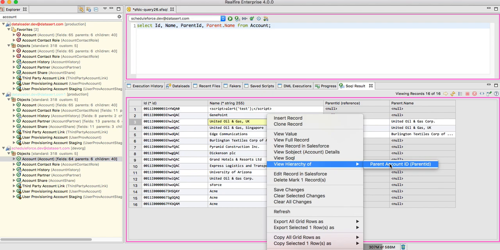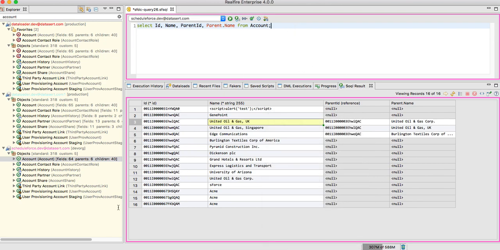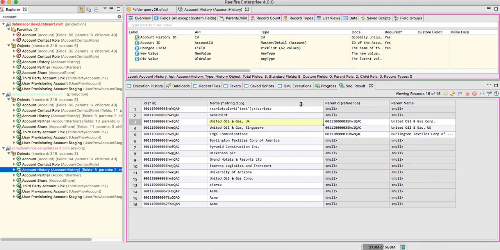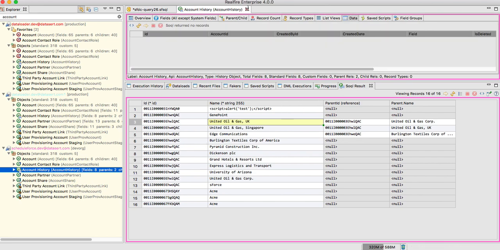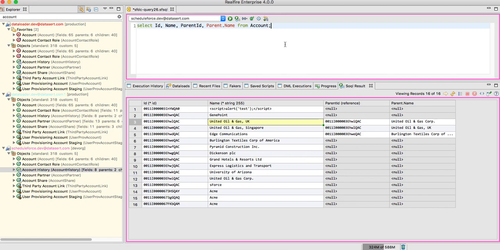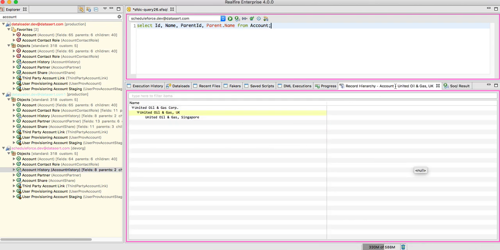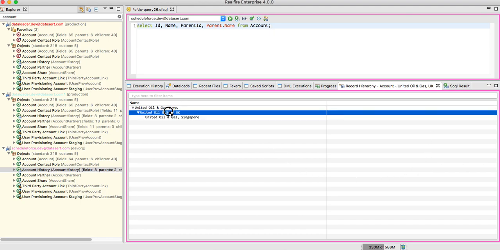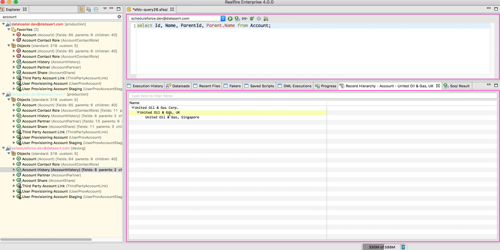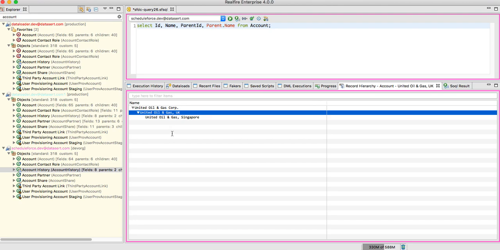If there are multiple self-referencing fields, it will show all of them, so you can view the hierarchy as defined by that particular field. If there are no such fields, then this option will not be shown. For example, if you query the account history and see the data, that obviously doesn't have any self-referencing field, so that option won't be shown. If there is one, just go and say view parent ID, and that should bring up an additional view with the hierarchy available for that record, with the selected record from which you view the hierarchy highlighted in yellow.